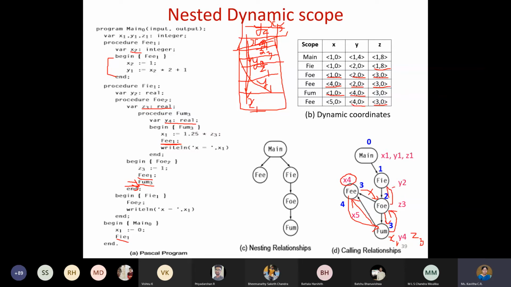Okay, but at that time it was not returning. We were just continuing with the execution of FUM. As a part of the execution of FUM only, we are calling FEE. So it is active. FUM is still active. Within that FUM only, we are calling FEE. Therefore, it should exist. Otherwise, we would have removed.